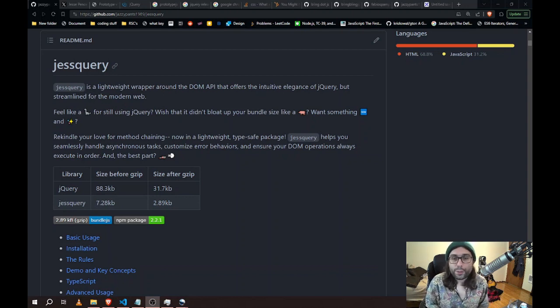So first off, jQuery is a lightweight wrapper around the DOM API that offers the intuitive elegance of jQuery, but streamlined for the modern web. You can rekindle your love for method chaining now in a lightweight, type-safe package. It helps you seamlessly handle asynchronous tasks, customize error behaviors, and ensure your DOM operations always execute in order. And the best part is that the raw code is over 5 times smaller than jQuery after gzip, and the code after gzip is over 10 times smaller than jQuery after gzip.